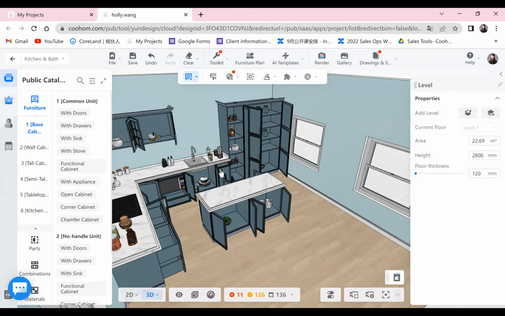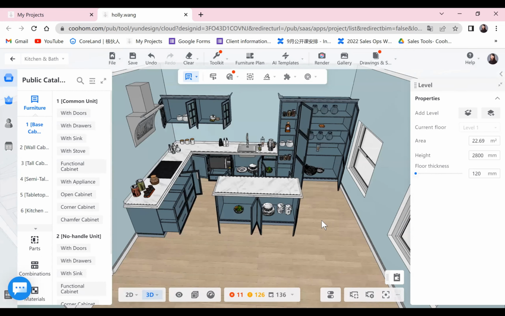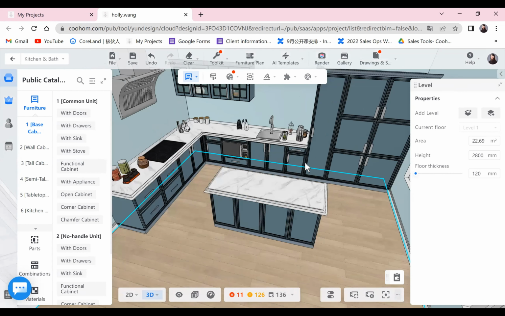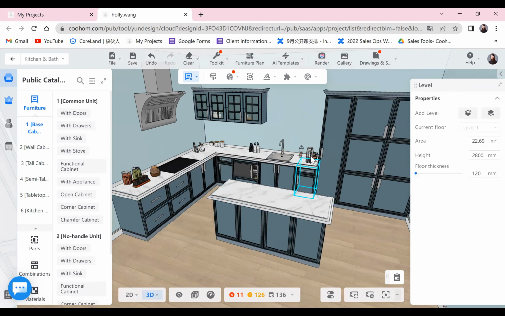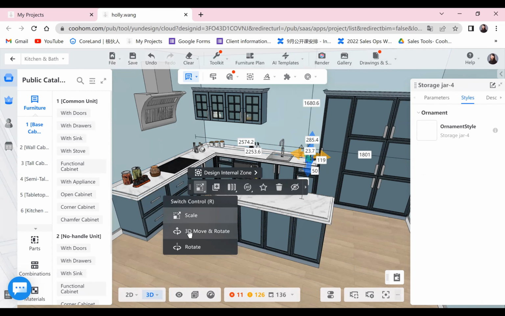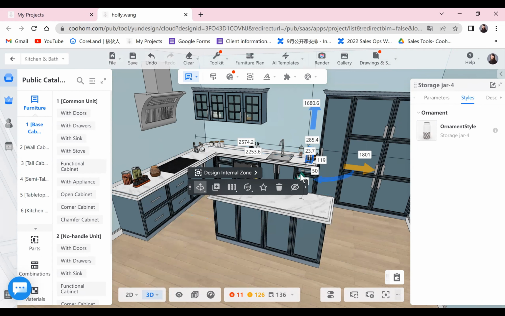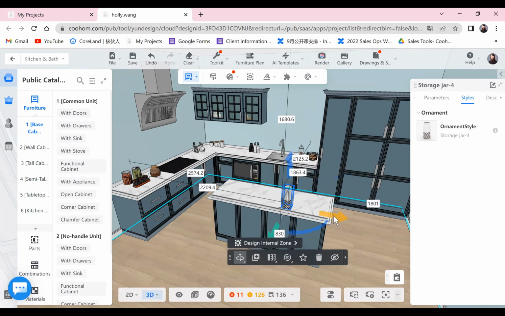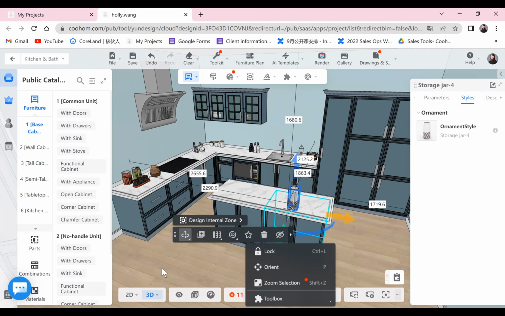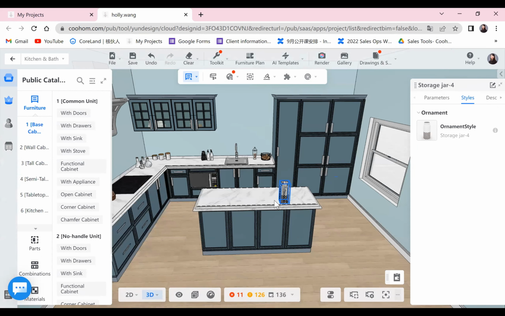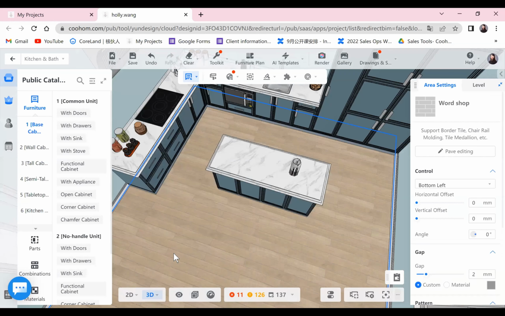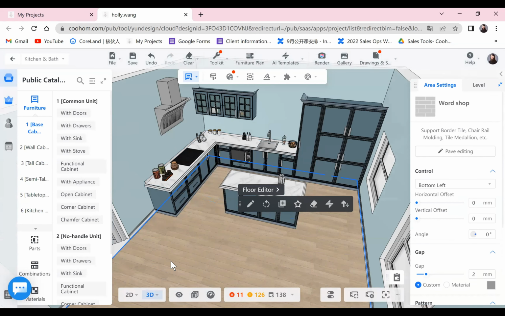Okay, and if there is anything you don't like, if you think there are too many things on here, you can select it and delete it. Or you can select it and move it to somewhere on here. Right, so you can move it to other places. You can delete it, or you can just drag and drop one by one. That really depends on yourself.